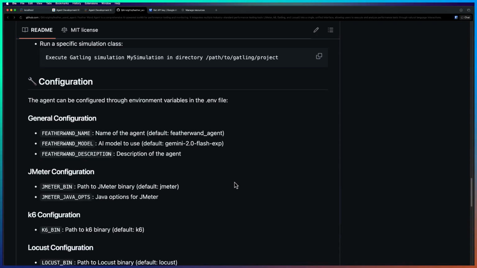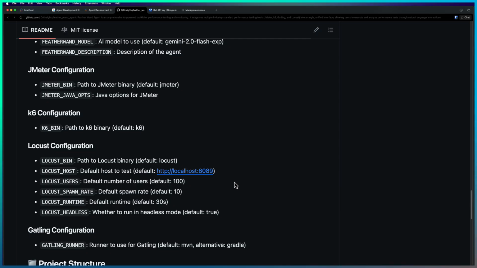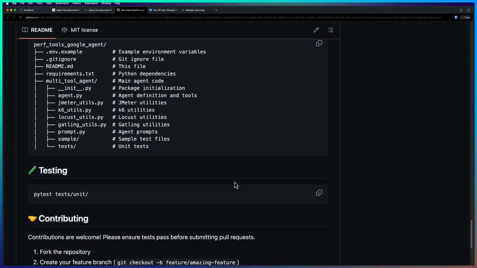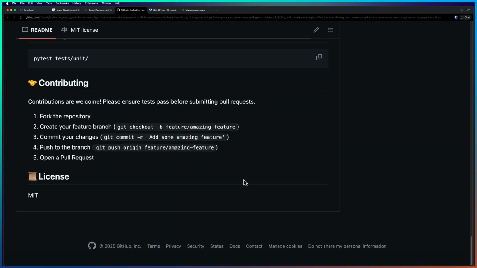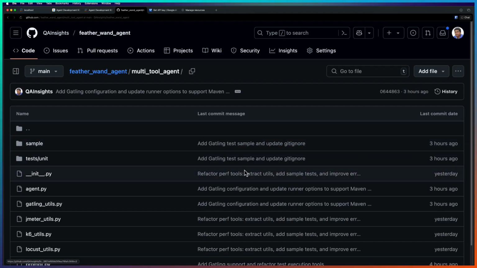For example, what's going on with my performance? Why is there a high response time? Why are the response errors high? So you can ask some thoughtful questions to get some recommendations from the AI. And this is the structure. And if you want to run the tests, if you're developing, you can use PyTest. And if you want to contribute, please contribute to this project. Okay, now let us go inside the source code.